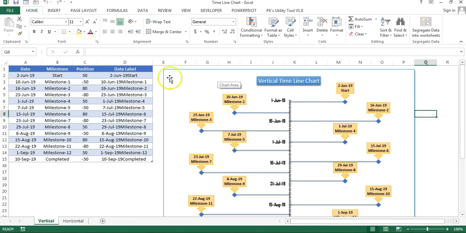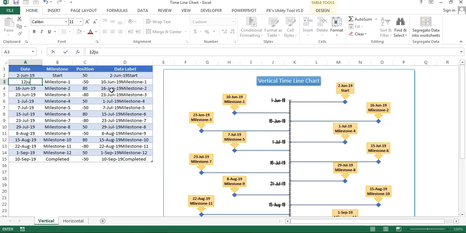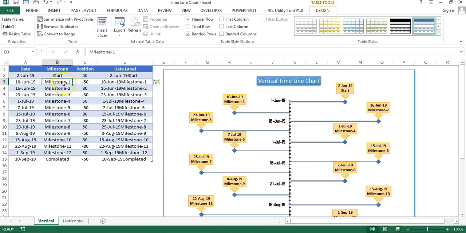This is a totally dynamic chart. If you change any value in this data set, it will be changed here also. For example, the first milestone is on 10th June. If I change it to, let's say, 12th June, then you can see the position also changes. If I change the milestone title to, let's say, ABCD, then it will be changed here also. So this is a totally dynamic chart.